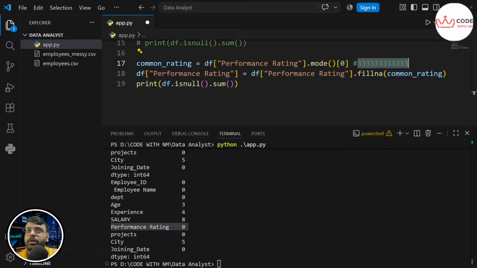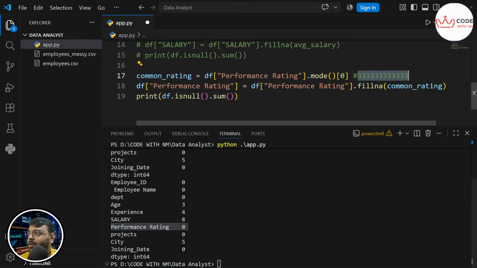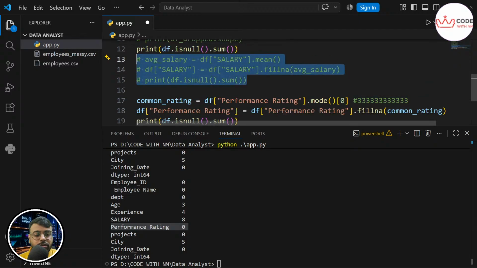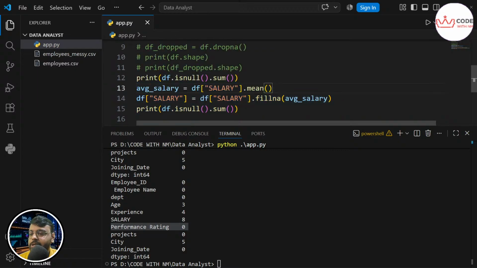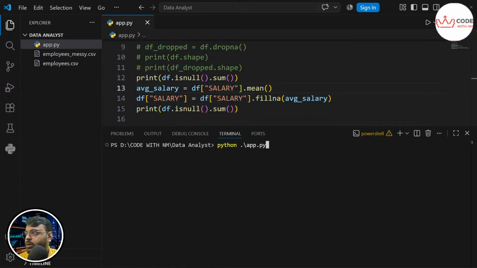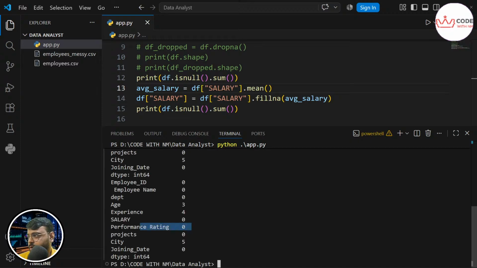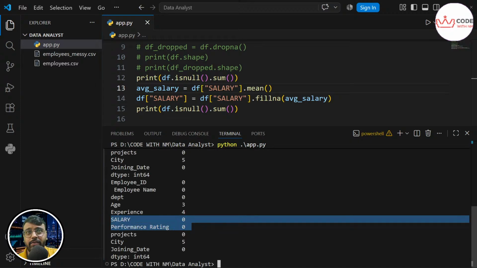Okay, so now the most important thing: salary and performance rating are now fully filled with 0 missing values. So let me just uncomment this also. So for salary also this is true. Okay, let's save it and execute it. So both of them will now be sorted. Yeah, now the rating and salaries don't have any missing values.